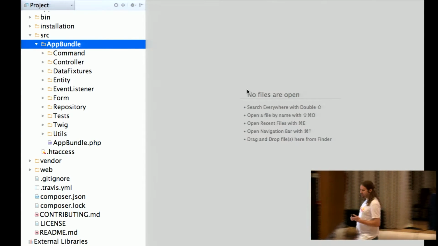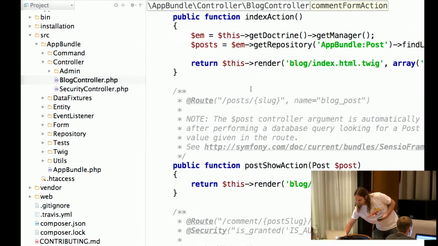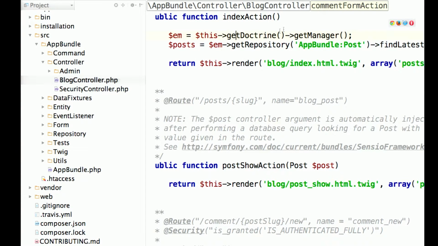So if you drill deeper, let's open the blog controller. And the index action. Now we can see that there's Doctrine used, entity manager, fetches repository, finds the latest blog posts. So what if we want to replace the latest blog posts? We want to replace fetching from the database with Elasticsearch. What do we need to do?